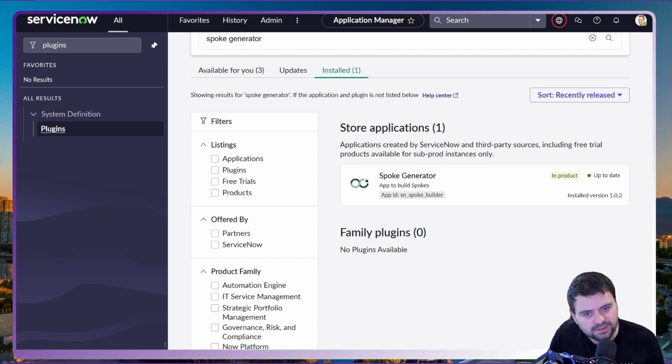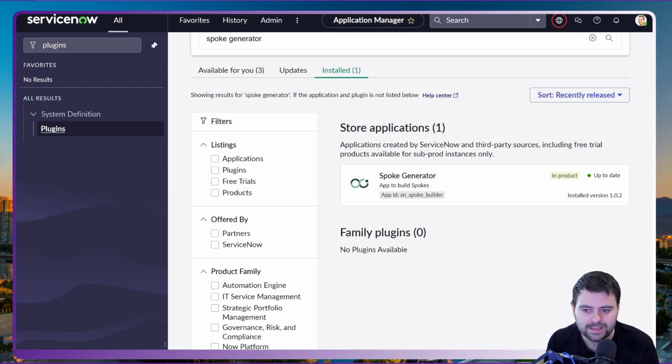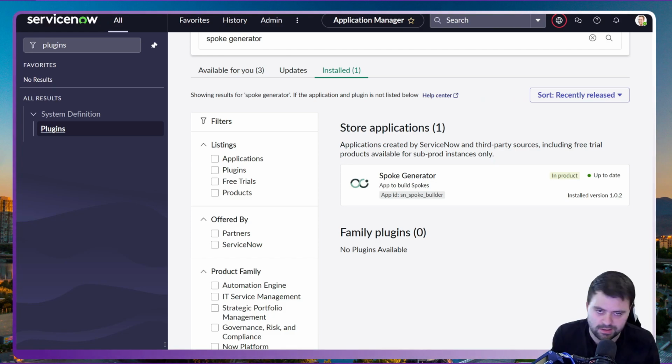Let's just see what it is. Let's talk about what actually this store app is all about. Like I say, it's new to Vancouver. It's all about automating integration tasks.